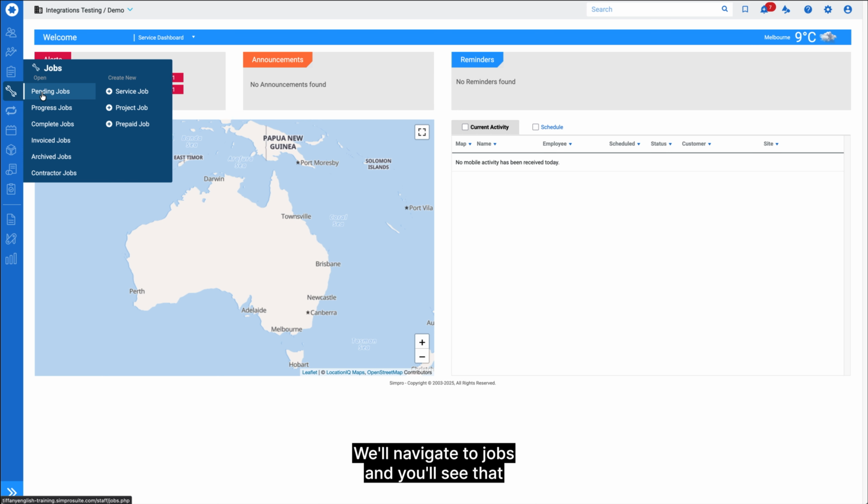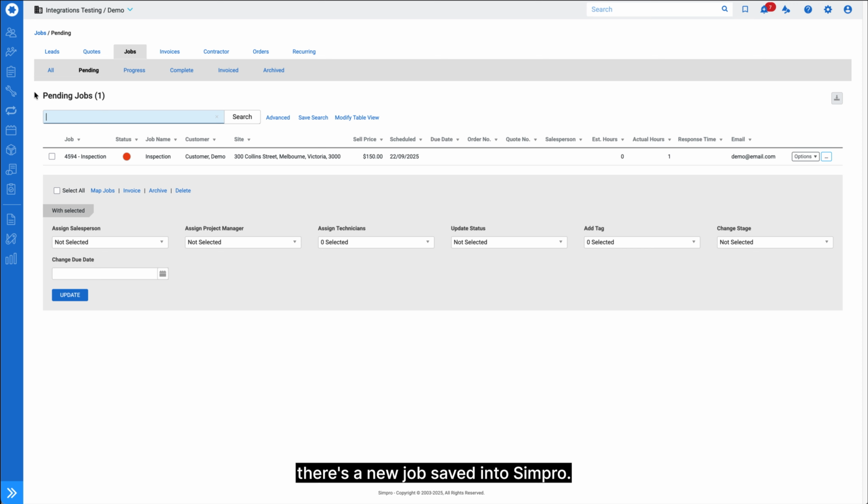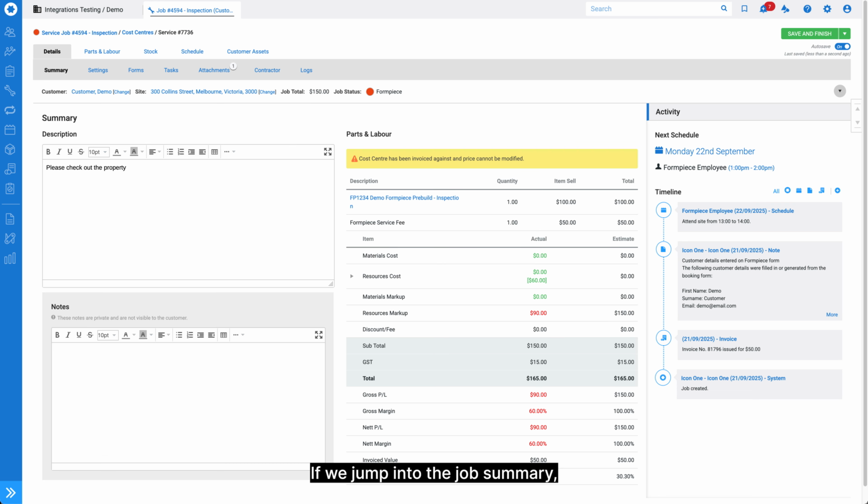We'll navigate to Jobs and you'll see that there's a new job saved into Simpro. If we jump into the job summary, we will see job description, parts and labour populated with pre-build and service fees, and the job timeline to the right will have the schedule, invoice details, and some additional notes.